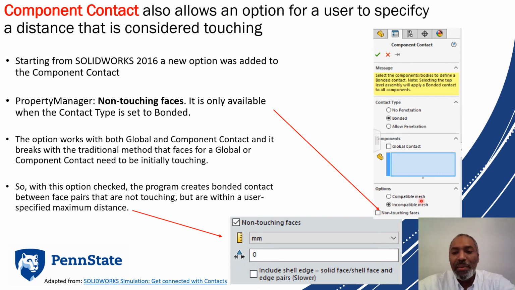We'll also point out here we have this option of compatible mesh and incompatible mesh. Largely, the incompatible mesh option will task SOLIDWORKS with taking the individual parts and doing the interpolations between those two surfaces and between those two meshes for you, so that you don't have to worry about making the meshes in a way that's compatible. It's generally a good option to go with.